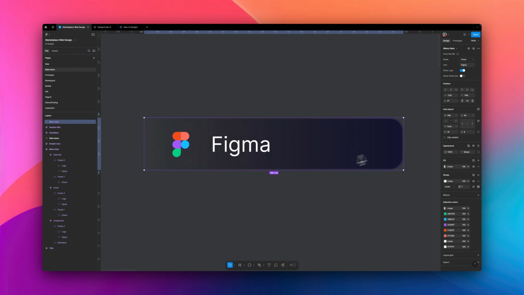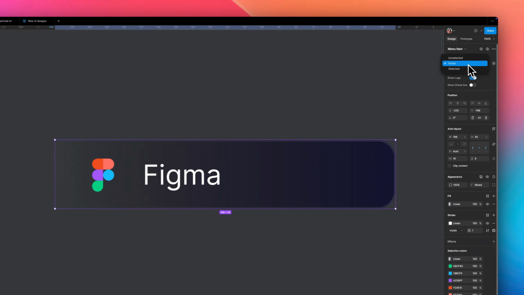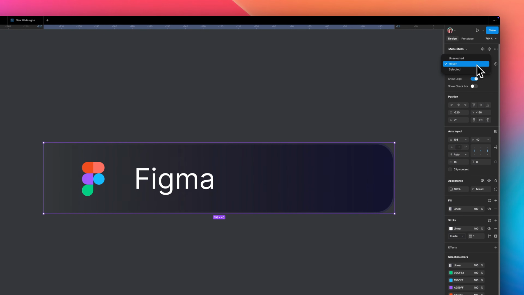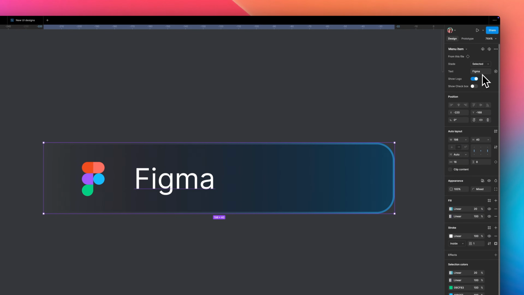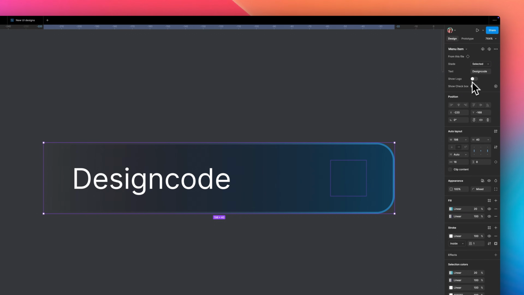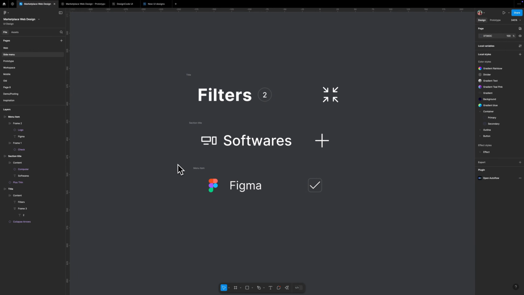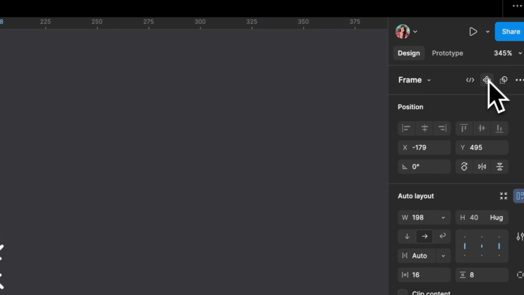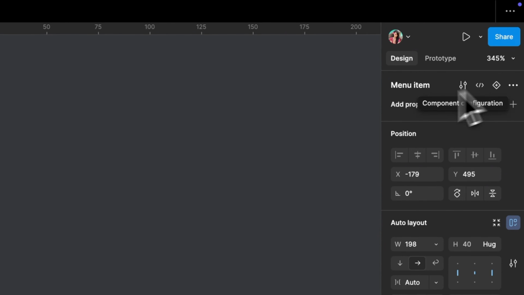So now that we have created the layout for the side menu, it's time to make things more practical by turning it into reusable components. Components are useful because they help us maintain consistency, save time, and make updates easily across multiple instances. Let's start with the menu item. The component feature is now located in the top right corner of the property panel.